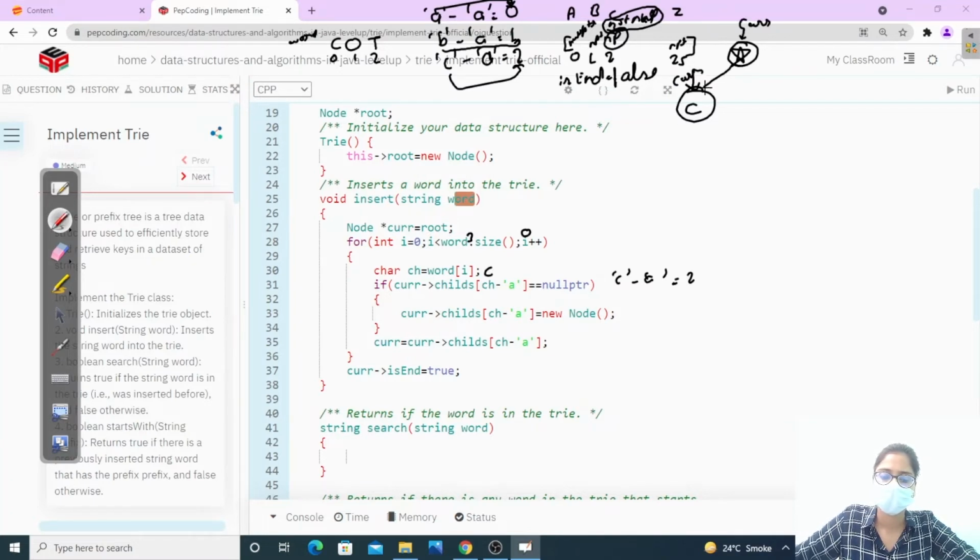Initially current was pointing to root. Now what happens? Again i will get incremented. This will become 1, so this will point to o. Now it is pointing to o. Now it will check, firstly it will check. See, C has 0 to 25 and is false over here. So initially the is end value is false.